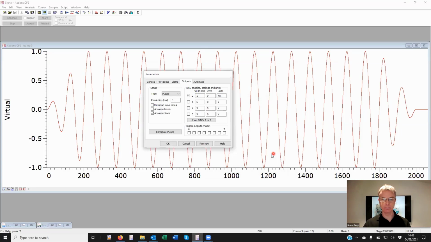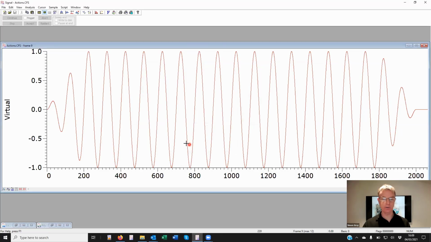As well as building it either in a virtual channel or in a memory view, or even just in an array in a script, if you preferred to build your data in another package, you could do that and then import your data into Signal and use it from there.